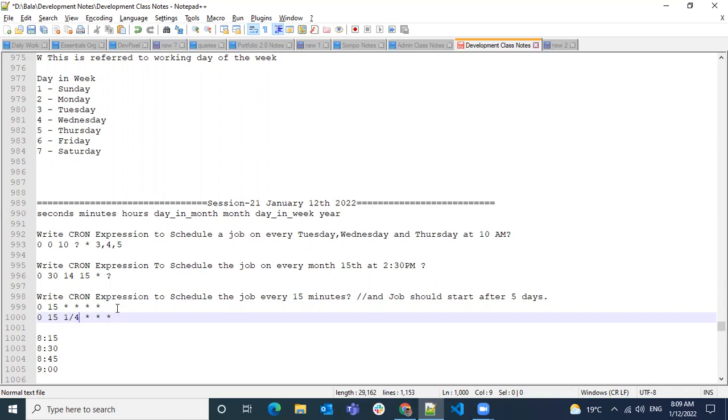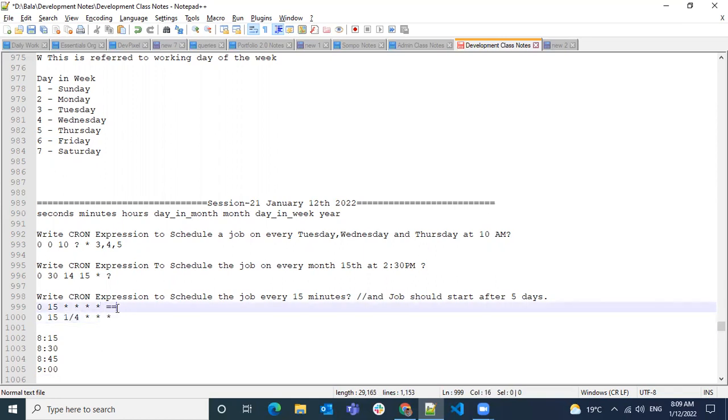So here, the result of this one will be 8:15, and the next schedule will be 9:15, 10:15 like this. The schedule will be.